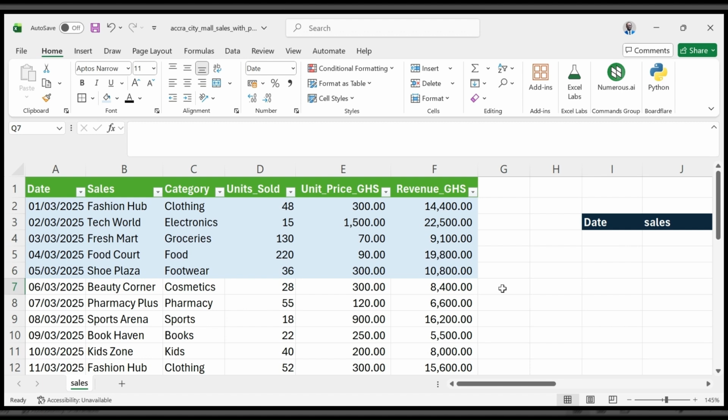Today I'm going to walk you through a source data and we are going to look at how to use the take and the sort function in Excel.